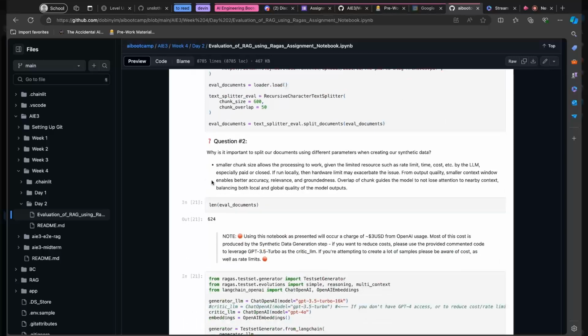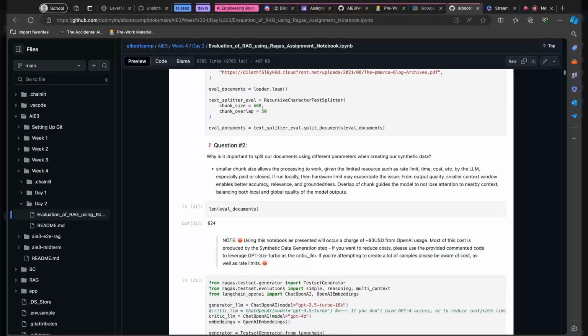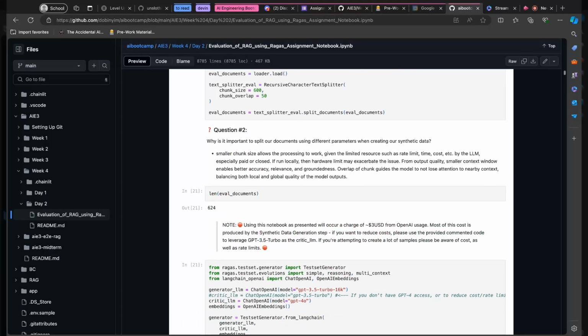The second question is, why is it important to split our documents using different parameters? Because having smaller chunks makes it easier for the hardware, whether it's local or online. We see this quite a bit because, depending on how many chunks are being fed through whatever model or hardware you use, it's going to be limited in terms of how much and how fast and how costly it can return.